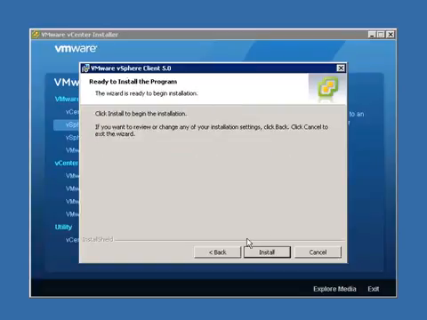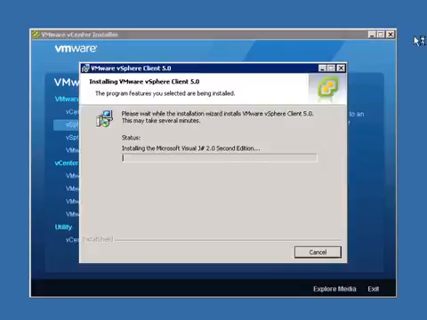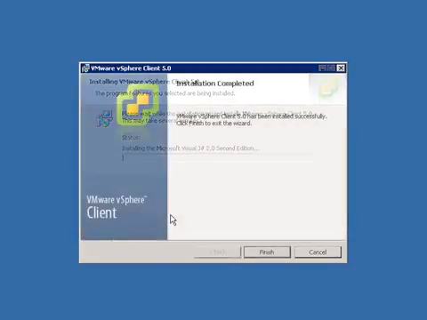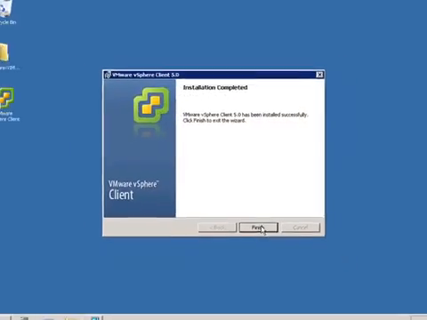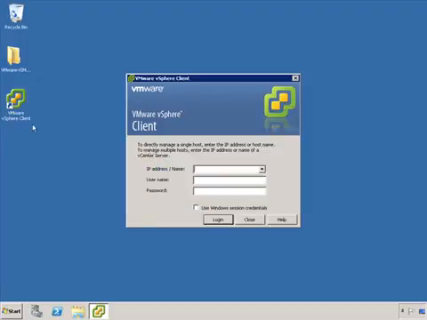Default installation directory, and install. I'm going to exit out of the wizard. Once it's done, we're going to click on Finish. We're going to double click on this client here. Because vCenter is installed locally on this machine where I've installed the vSphere client, I can just point to localhost and use the credentials that I use to log into this actual server, passing them through to Virtual Center.